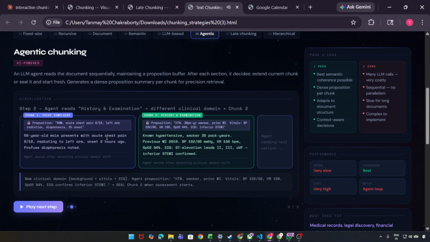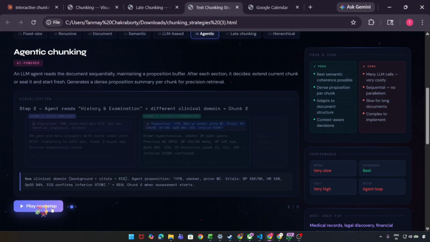See, what it has done is create multiple propositions by looking at the data. The first proposition I have already read. This is the second proposition, which is all about history and examination. This proposition was on this. You can read this out here, I'm not reading it out. So here you can see we have these two kinds of proposition, and based on that it has chunked.